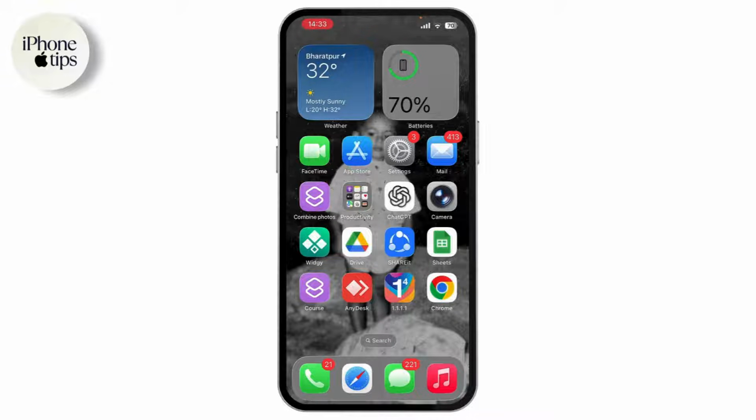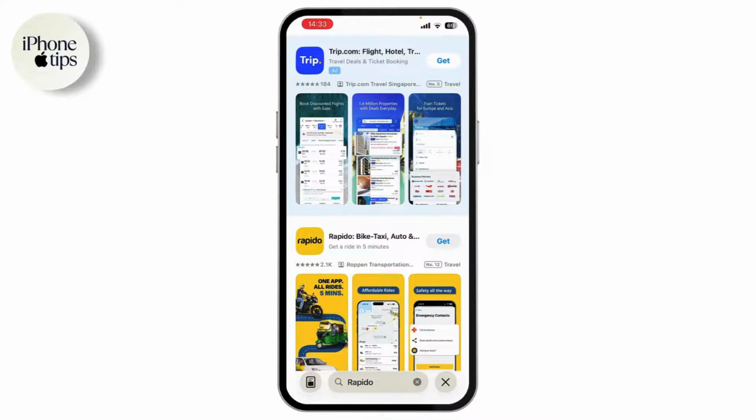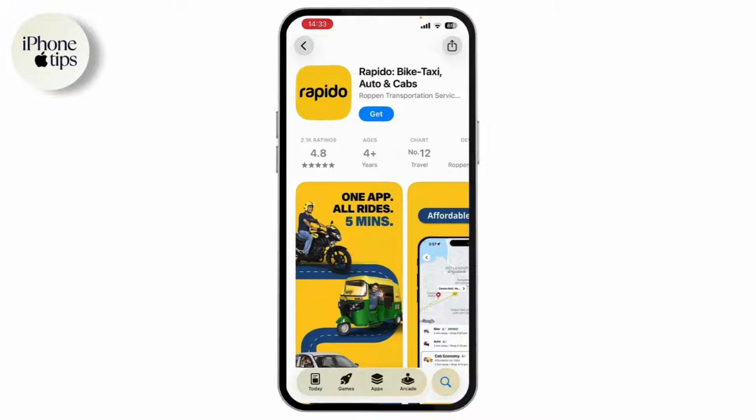Once you have your internet connection, you need to just open up your app store. On your app store, you need to go with search, and under search, you need to search for Rapido. Once you've searched, you'll find the application right here. So if you want to download or install this application, you need to just simply tap on get.